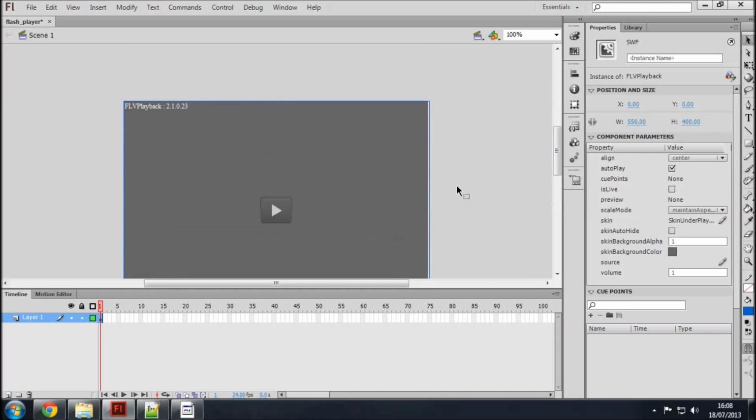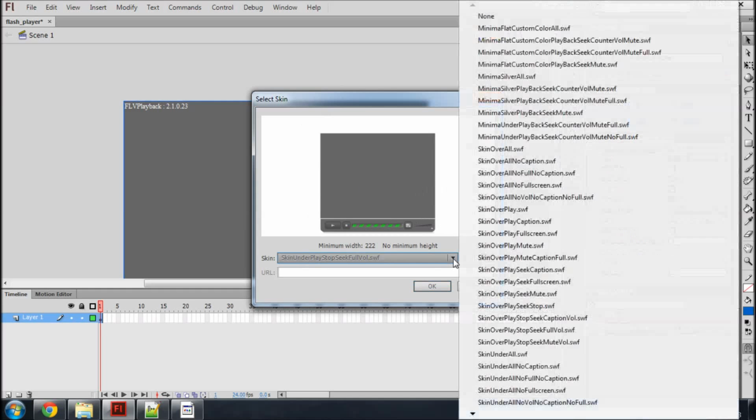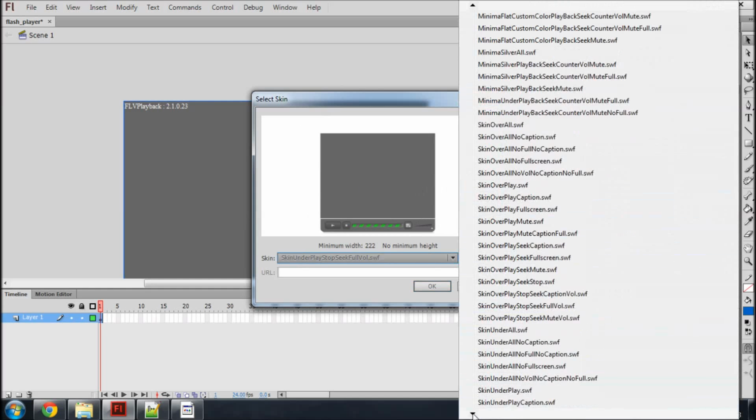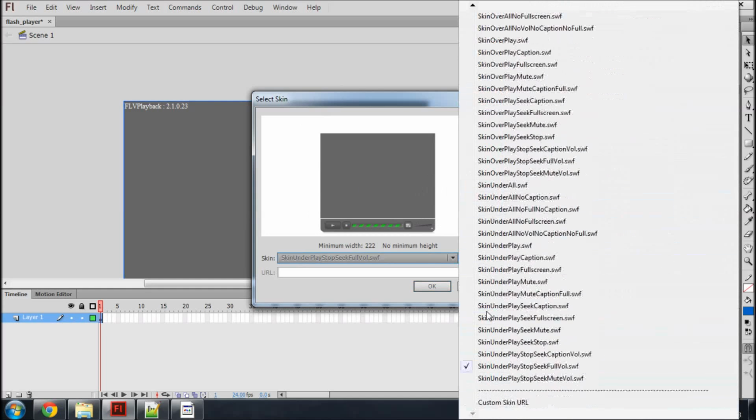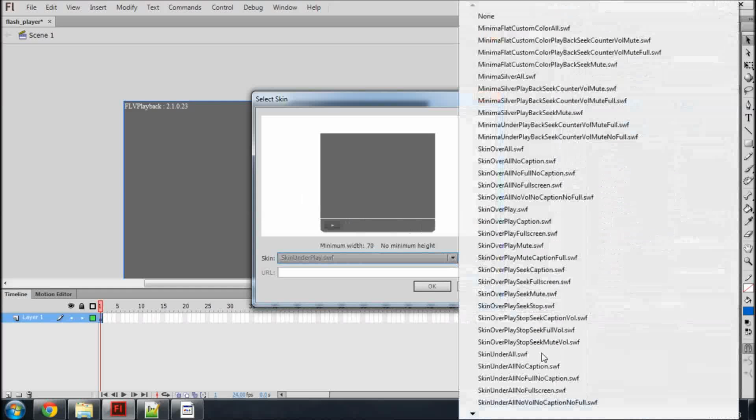Right, now in this component parameters menu here, you've got a lot of different properties. There's two important ones here, the skin and the source. So in skin, if you click on this little pencil, you get this select skin pop-up box here, and in here we can select a myriad of different skins that you can use. They all look a little bit different here, but you know, it's just a play button.